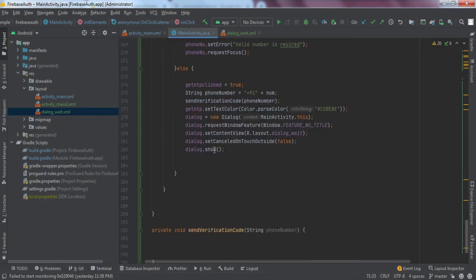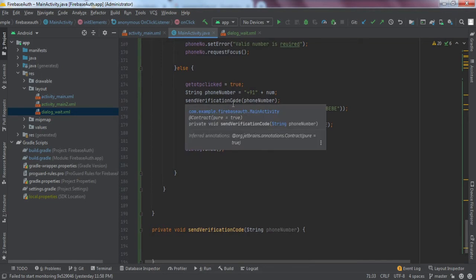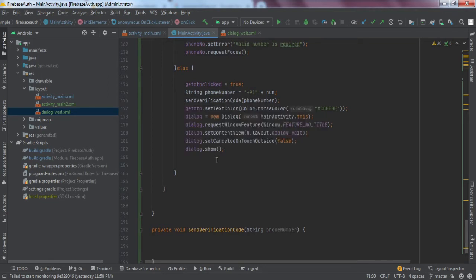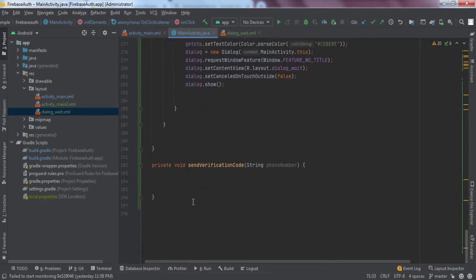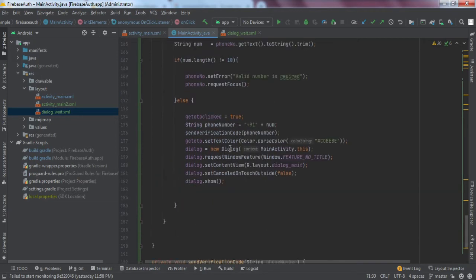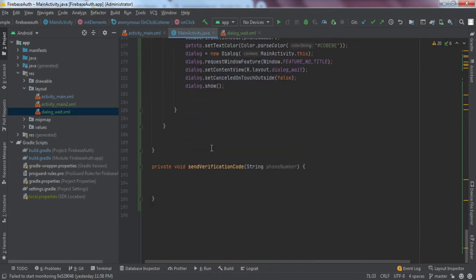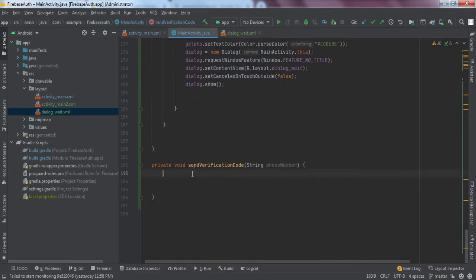Then I've called this method, send verification code. What this method will do is send the verification code to the user's mobile number. The code for that we'll write after discussing this. Then I've changed the color of the get OTP so that it will be more prominent that get OTP has been clicked, right? Then again I have raised this dialog box, the progress bar, that will pop up. So now I'll write the code for this verification code, right?